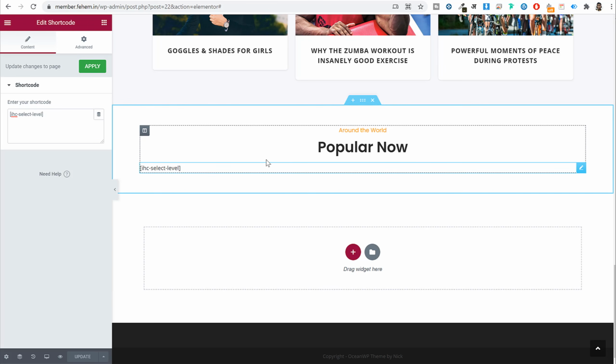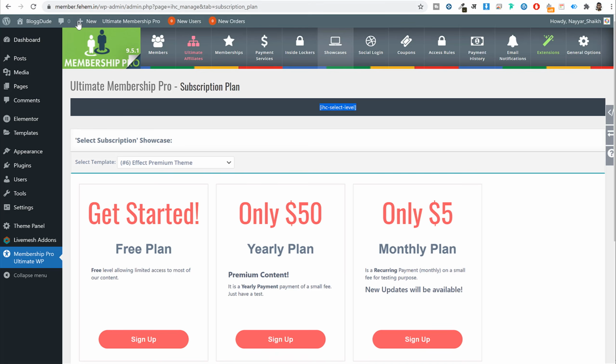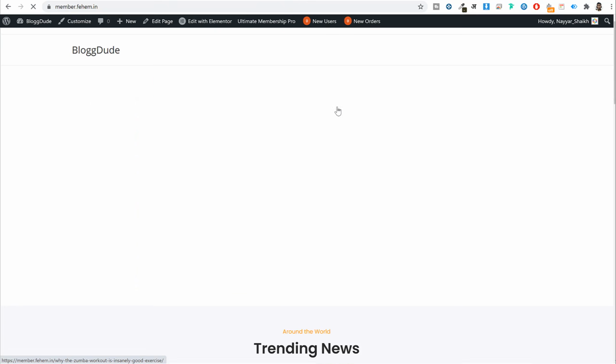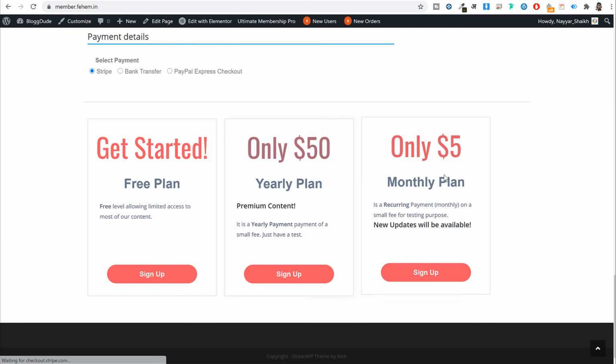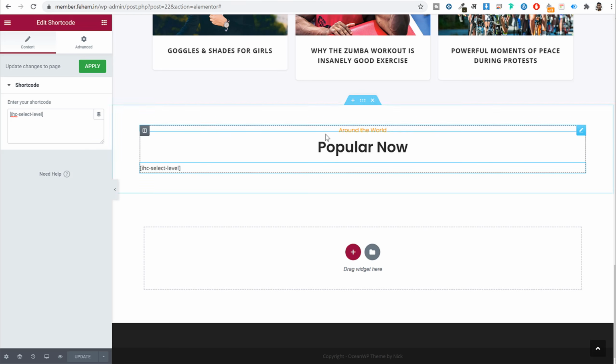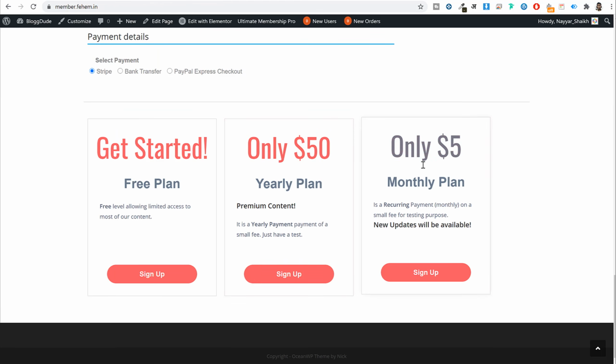Now you cannot see the shortcode right now, but if I go to the home page and scroll down, you can see this is displaying. Here it is displaying the shortcode, but here it is displaying the actual content that we wanted to display. And with this, your home page is also completed.